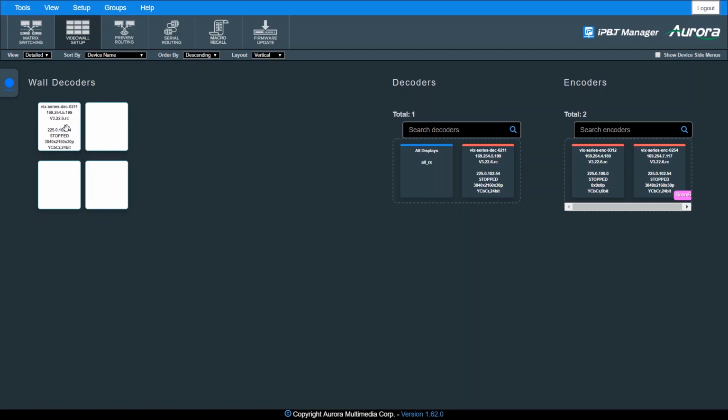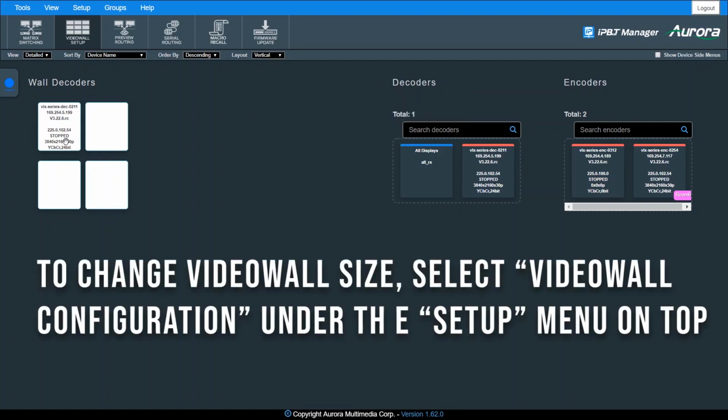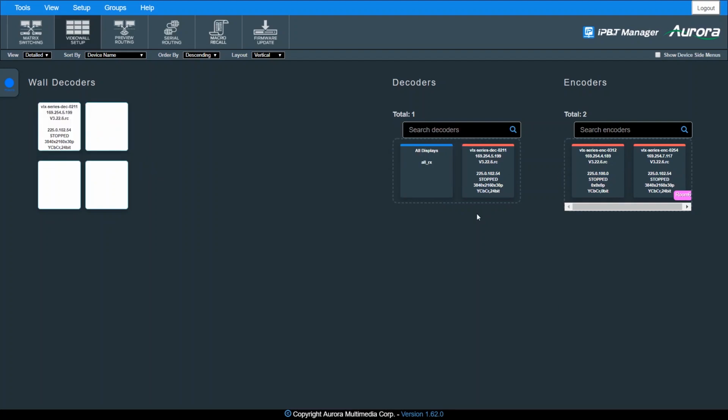In this example, we only have one decoder, but if you were to actually make a 2x2 video wall, you would need 4 decoders. Finally, select the encoder source and drag it anywhere onto the wall. This will automatically set the encoder to all decoders on the video wall and automatically scale the video based on the dimensions of the video wall.